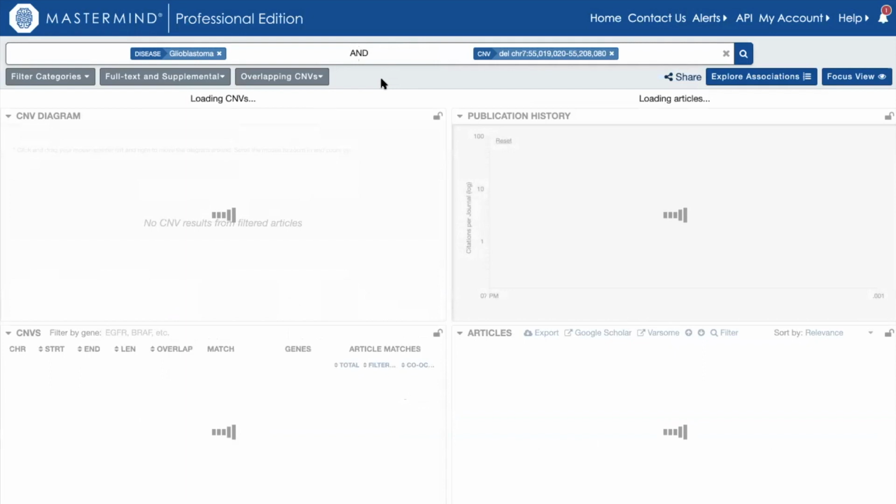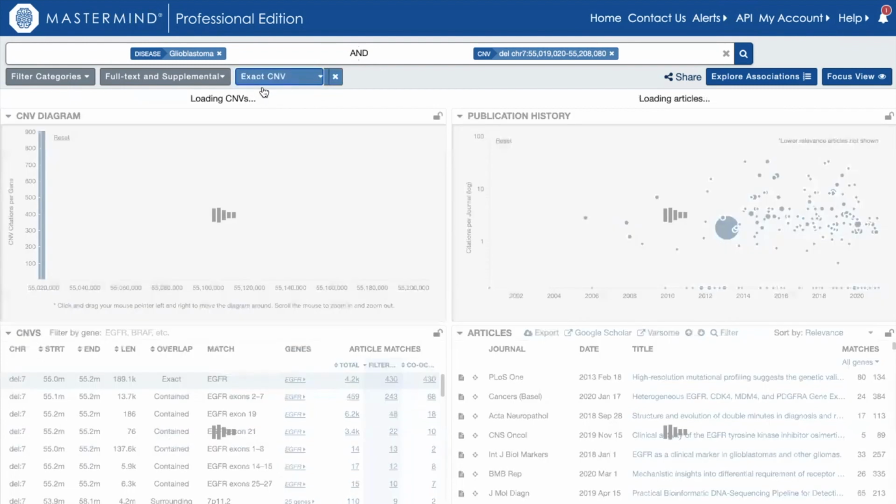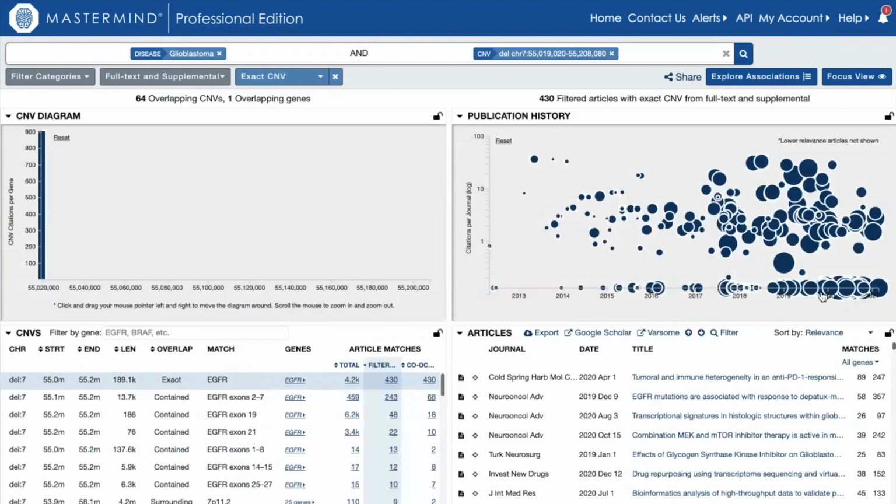What this will show me is exact match CNV data as well as overlapping. So there's one gene of interest and the exact match information will be highlighted at the top. There are a number of articles and 430 of them also contain my disease of glioblastoma. So if I want to narrow the articles down to exact CNV information, I'll just reselect to only look at my exact CNV, and then I can see my 430 articles of interest.